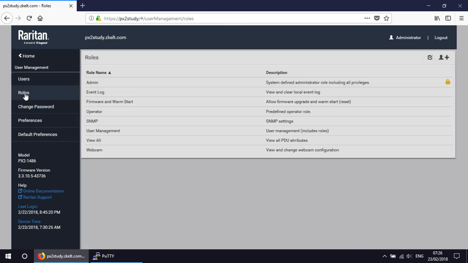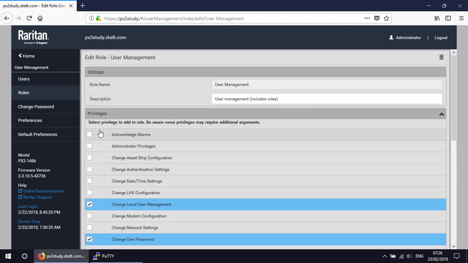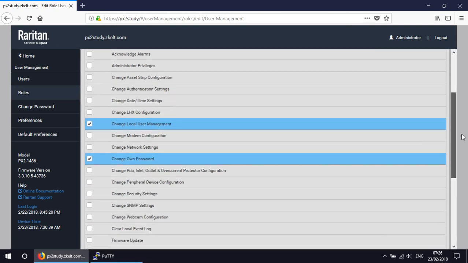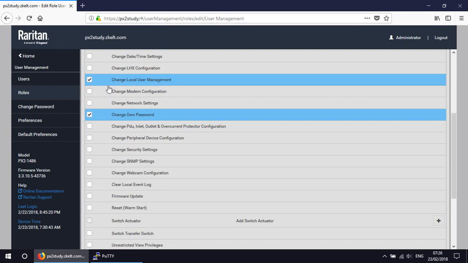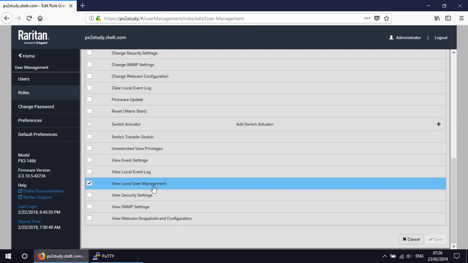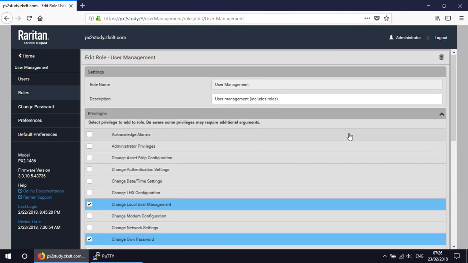If we have a quick look there, we can see that we've added in some extra roles here. So firmware and warm start operator, SNMP, let's pick one of these ones out. So user management role. So we've got the name, a description, and the user management role has basically got these 3 permissions, or privileges rather. Change local user management, change and password, that's just in there for completeness, and view local user management. So users that have been granted that role will be able to set up new users or modify existing users.